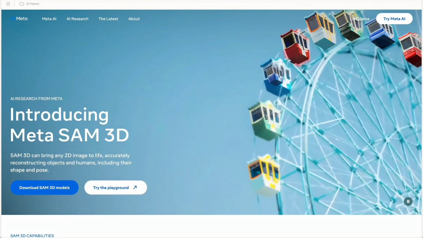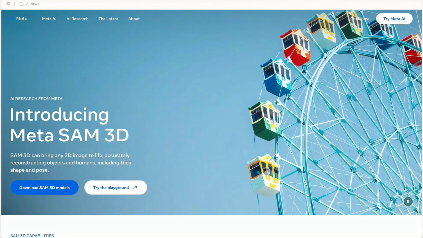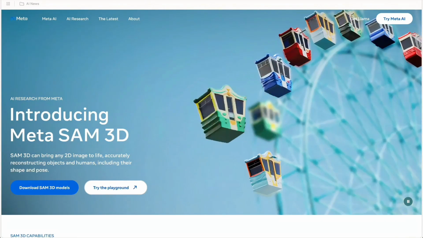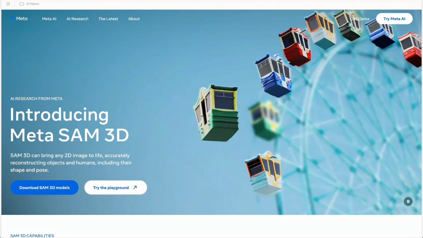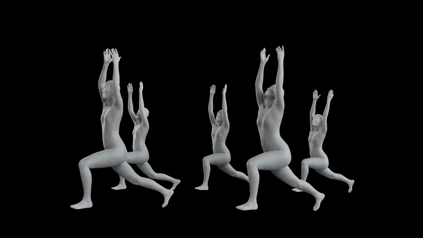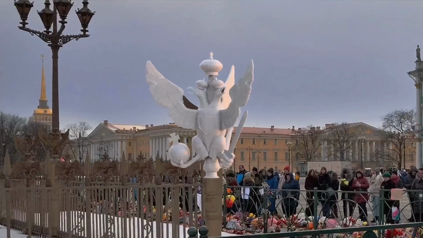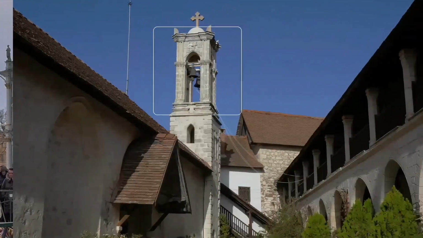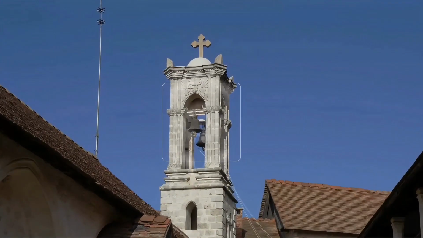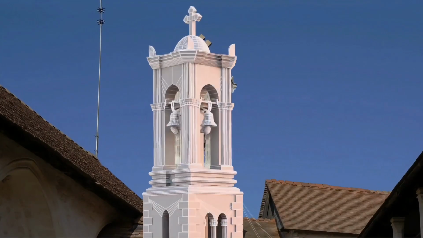Imagine you could take any regular photo and instantly create a full 3D model of everything in it, including objects and even people, complete with their shape and pose. That's exactly what Meta's new SAM 3D brings to the table. It is designed to help businesses turn plain images into interactive, real-world 3D experiences.